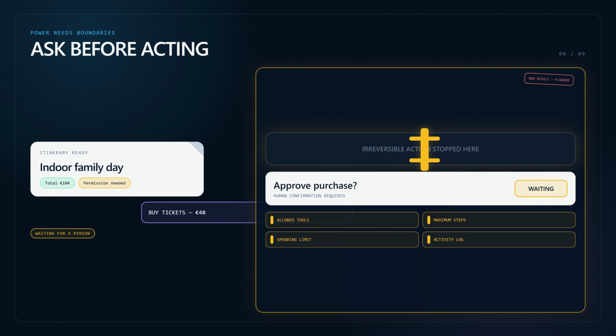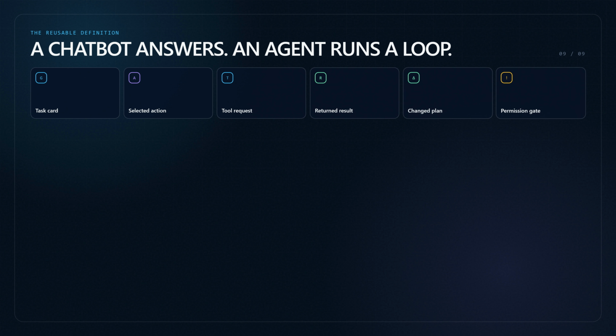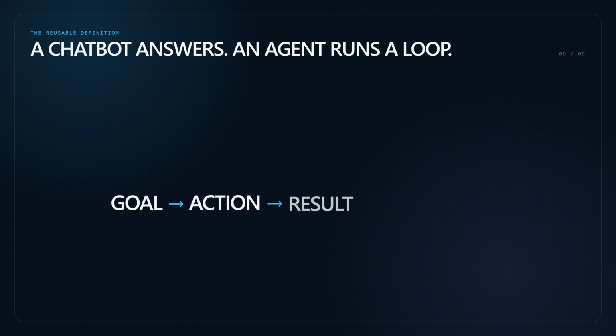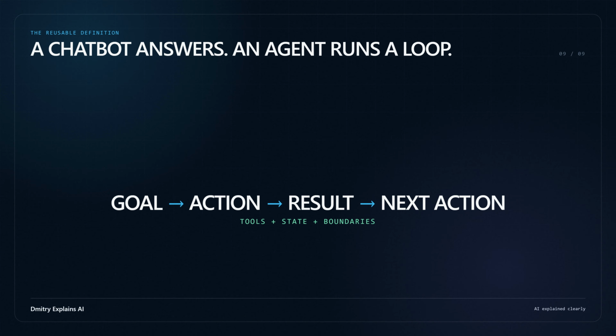So an AI agent is not a digital employee hiding inside your computer. It is a controlled system in which a model can choose an action, use a tool, inspect the result, and continue toward the goal. A chatbot answers. An agent runs a controlled loop. Goal, action, result, next action. Not magic, just AI connected to tools, state, and boundaries.